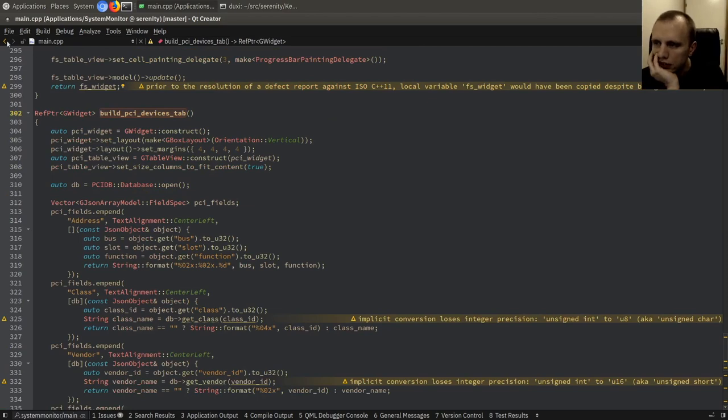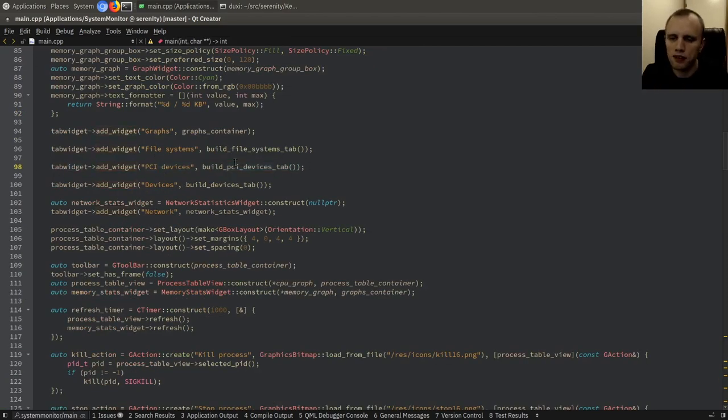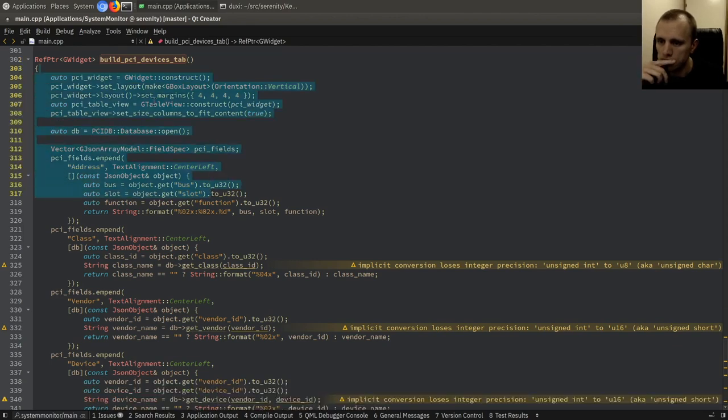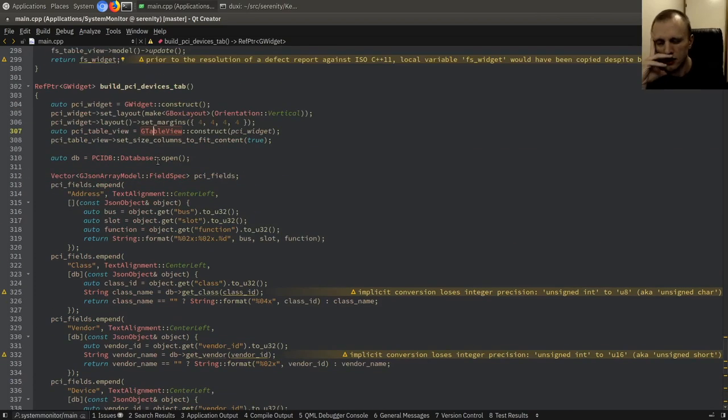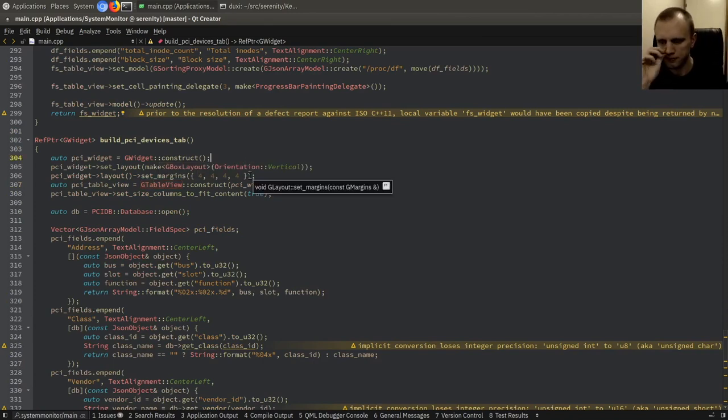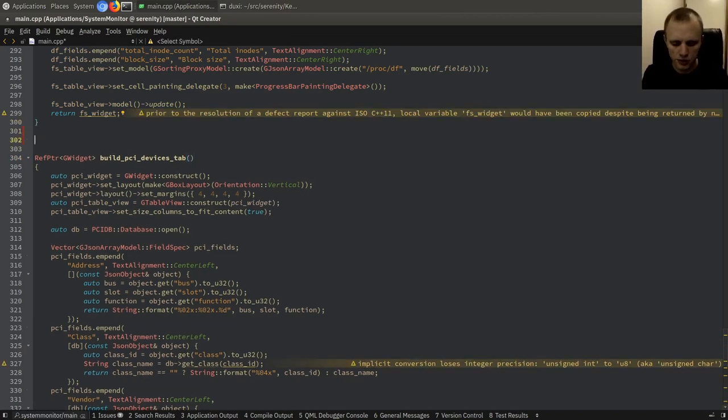Currently, we just add a widget to the tab widget, like build PCI devices tab. What this does is it returns a widget, and then that widget is constructed here with all of the contents of it. So maybe we'll invent sort of a lazy widget here. Let's try that. We can still return a widget so that we can add it to the tab widget, but the widget that we give it is going to be empty until you actually open it. So let's create something like that. Call it lazy widget, maybe.